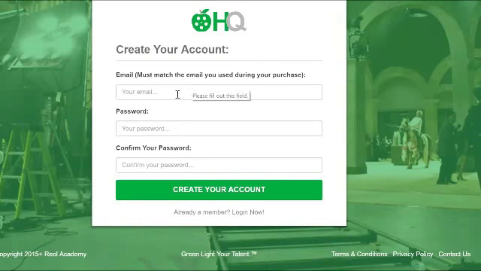But if this is your first time joining Real Academy HQ, you're going to need to set up your login. You're going to type in your email address, and that email address needs to match whatever email address you used to enroll in Set Ready, because the system needs to match those two things up in order to correctly give you that product inside your portal. And then you'll choose a password and you will create your account.